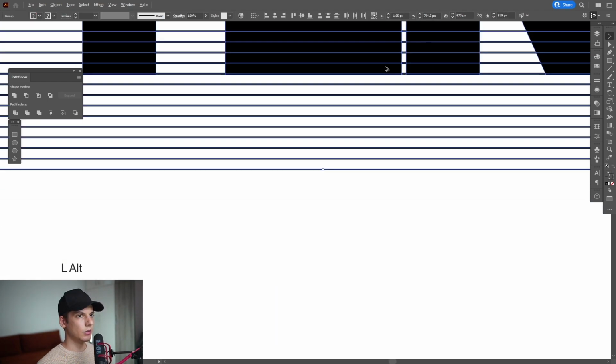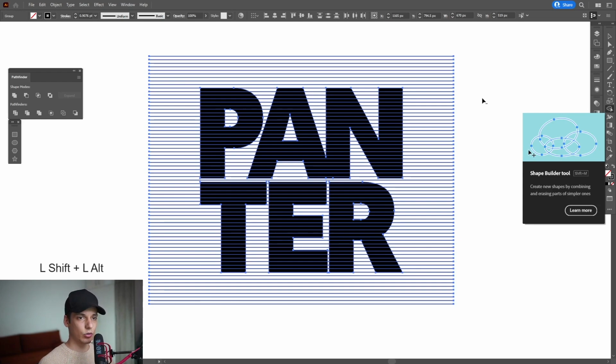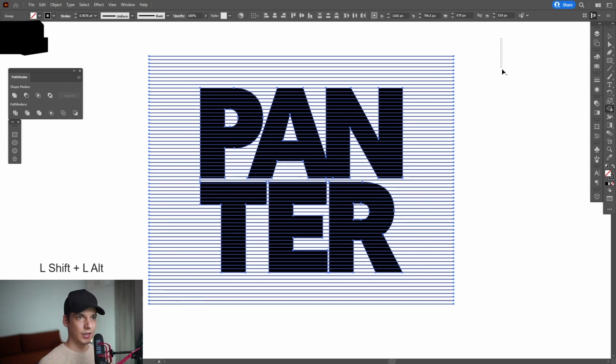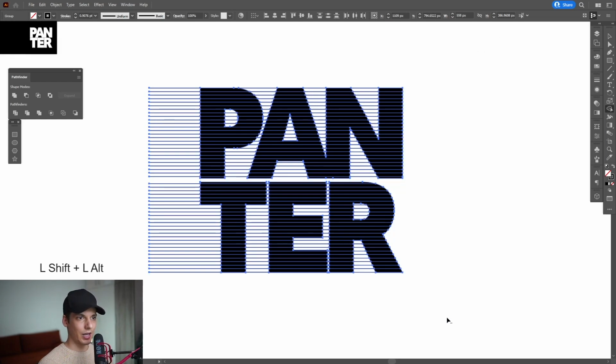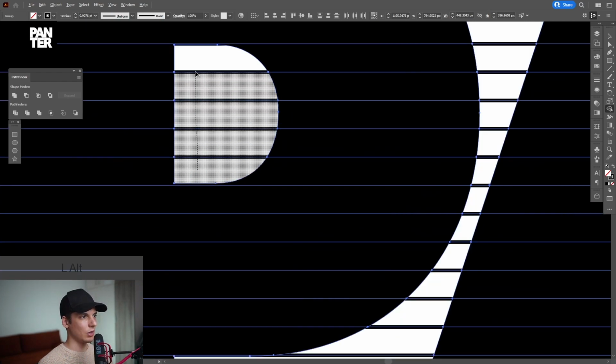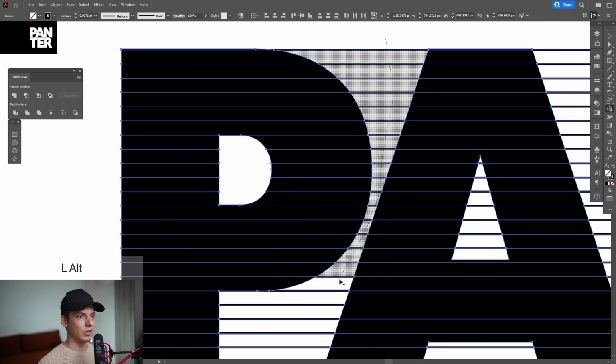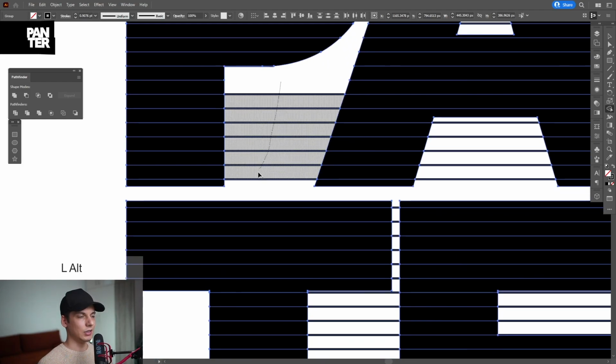There you go. Okay, so select both the text and the lines, press Shift plus M, or you can select the Direct Selection tool and press and hold Shift plus Alt. And you can select the lines which need to be deleted like this. I'm going to do the same thing with the rest. I'm going to press and hold Control, and basically I can delete it this way too.